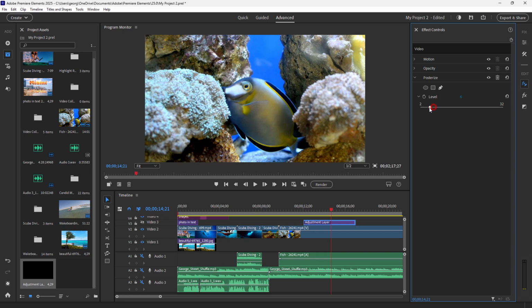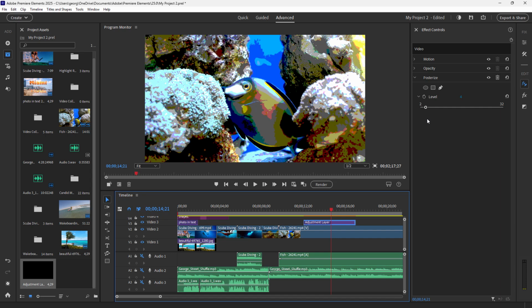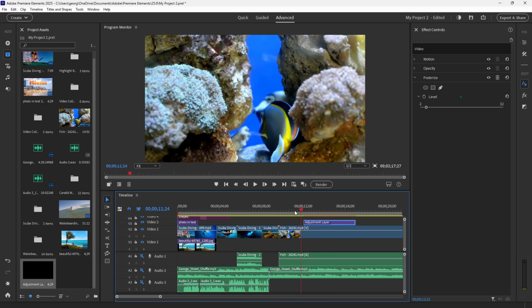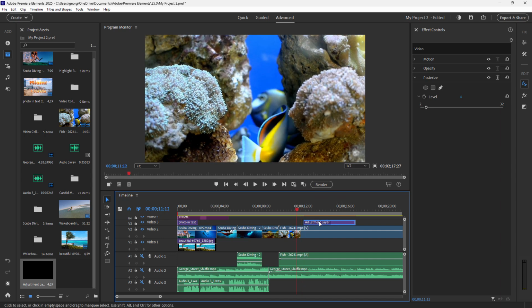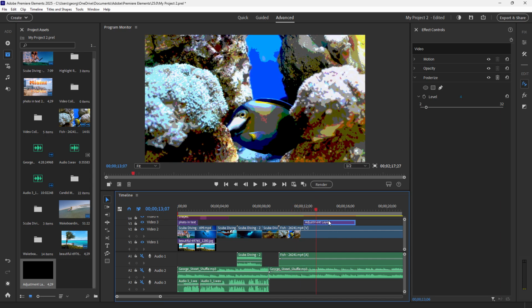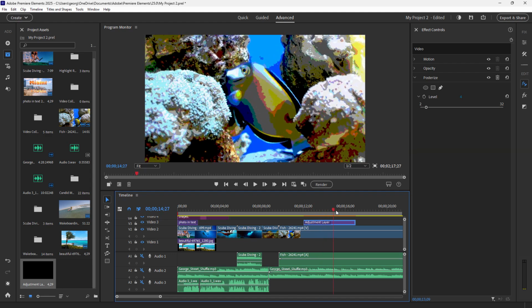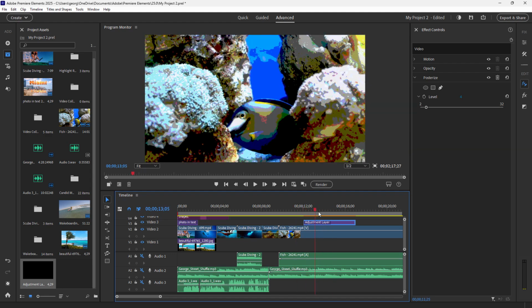Let's adjust our level on the posterization. And I'll show that layer right here. There's that posterization effect right there. And notice how the effect here is on that adjustment layer and not on the actual video layer or video clip. That way it separates those out, making it a bit better for your control on this.